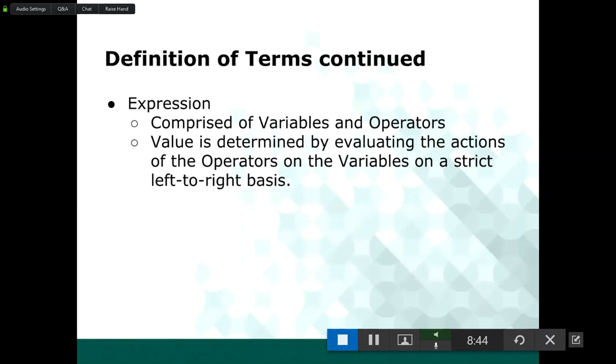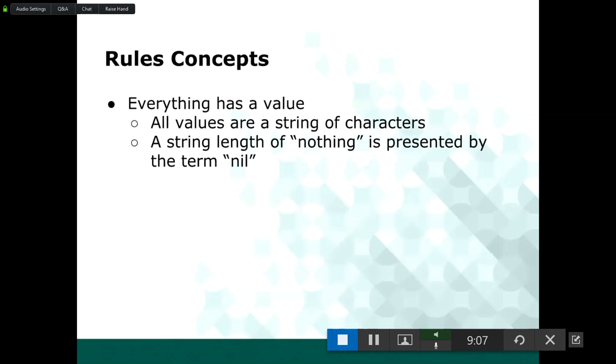And lastly, we have our expression. So the expression is going to be comprised of the variables and the operators. And the value is going to be determined by evaluating the actions of the operators on the variables on a strict left to right basis. So with rules, everything will have a value. So all values are going to be a string of characters. A string length of nothing will be represented by the term nil.